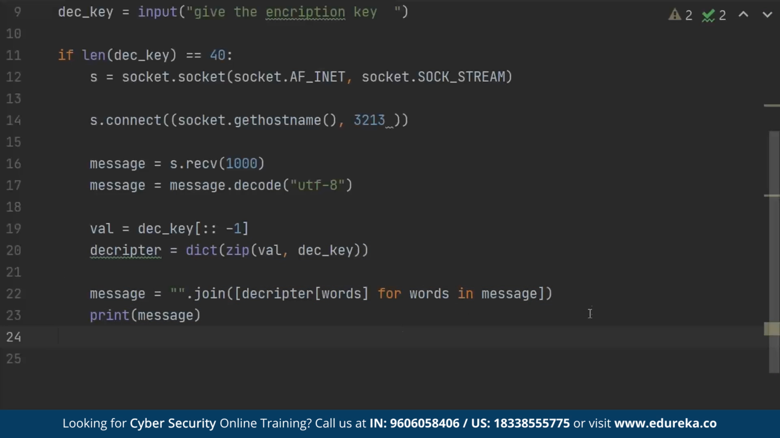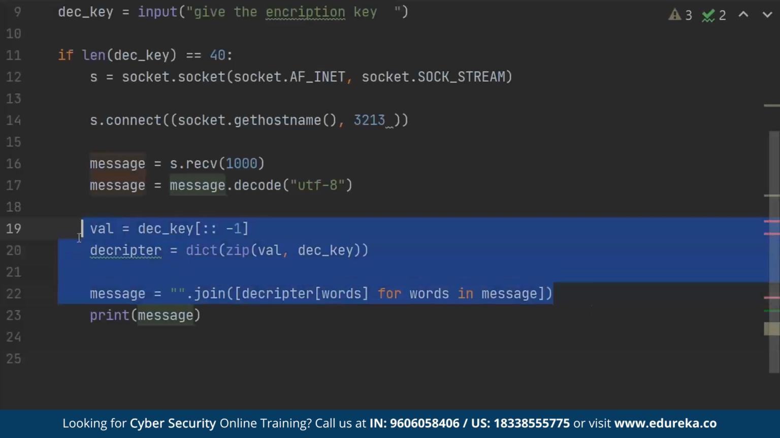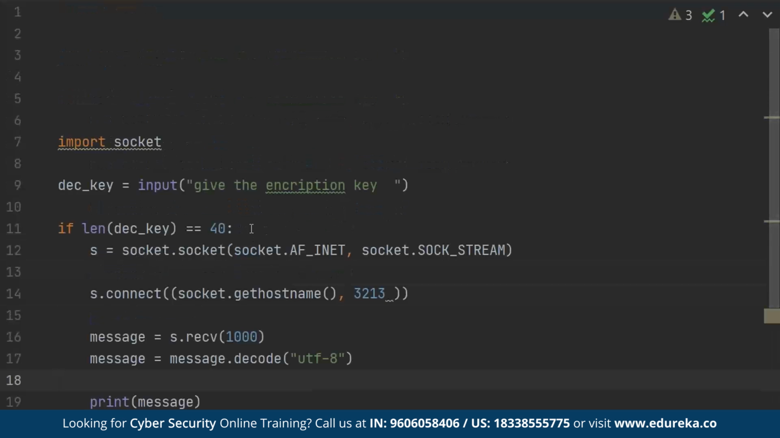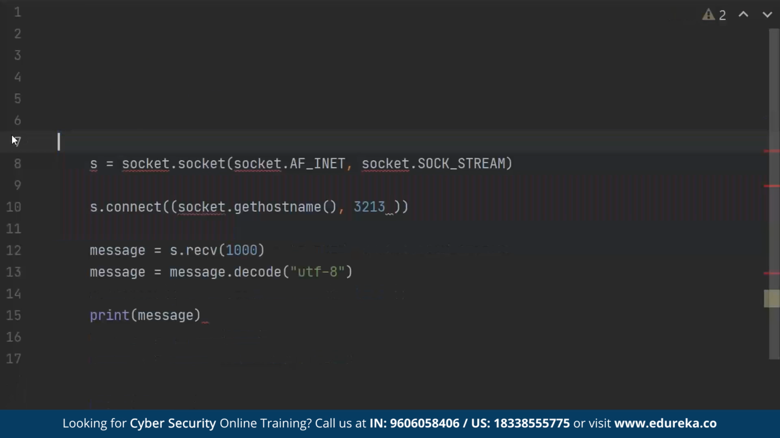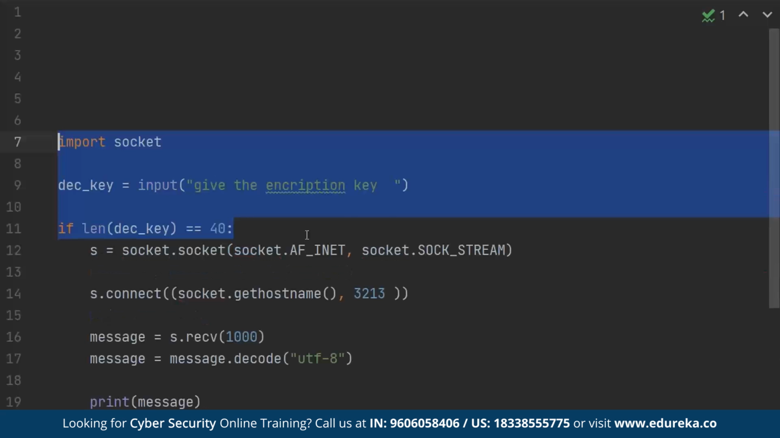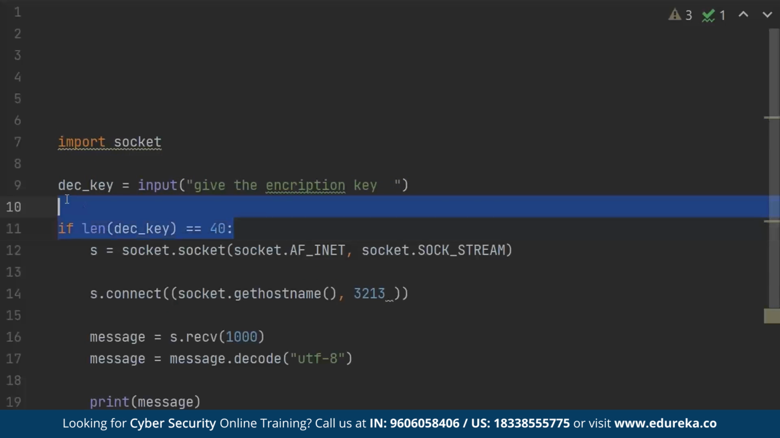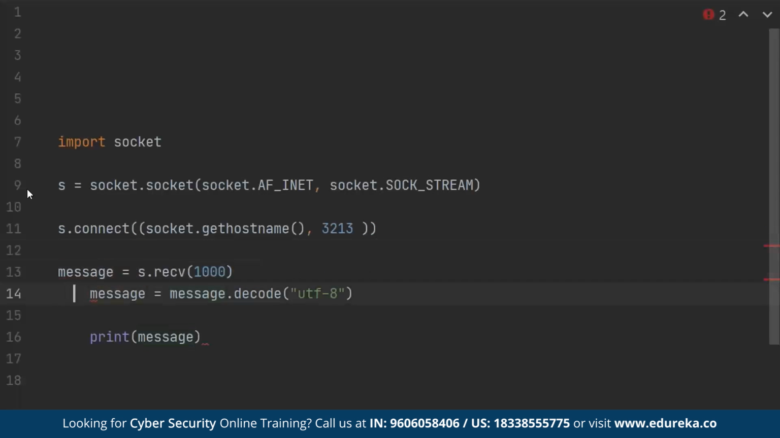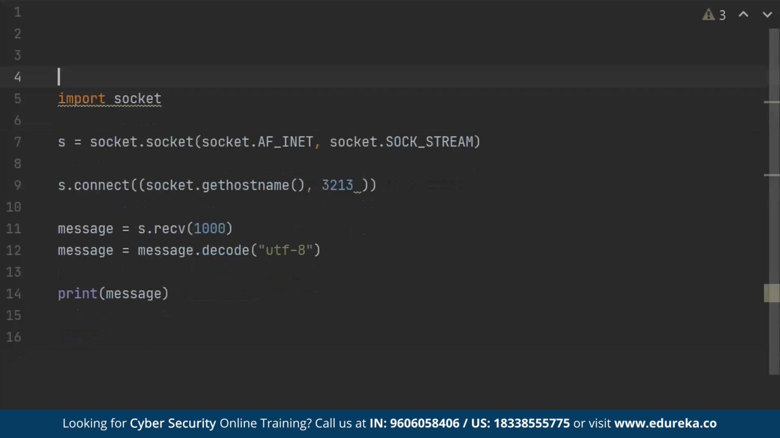Fine. And then none of these would exist, right? So we won't have any of this. But the message exists because we are receiving the message. And even the if statement won't be there. Fine. So let me remove this as well. Okay, let's fix our indentation issue over here. Fine, this is perfect. So now let's run our code.